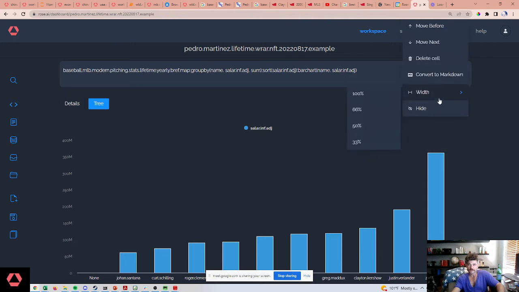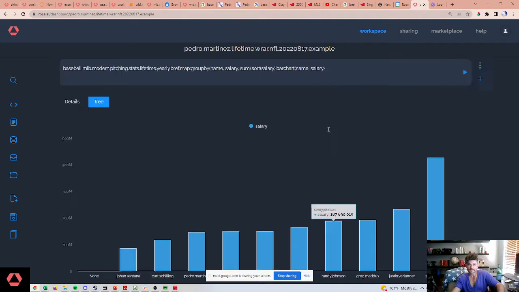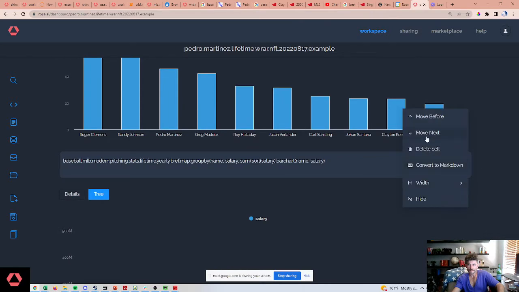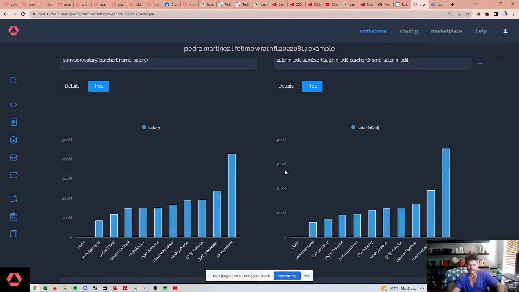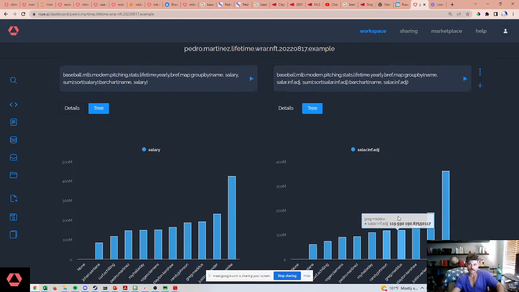So let's look at those compared to each other. So Justin's got 2.3, he's got 190, Johan, okay. So inflation, not a big deal. Schilling gets cut a bunch with inflation. But Greinke gets paid a lot, wow. Okay.